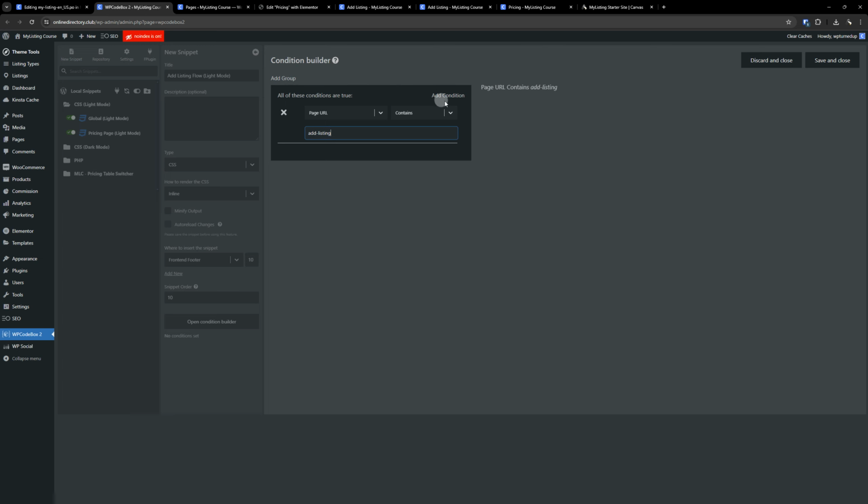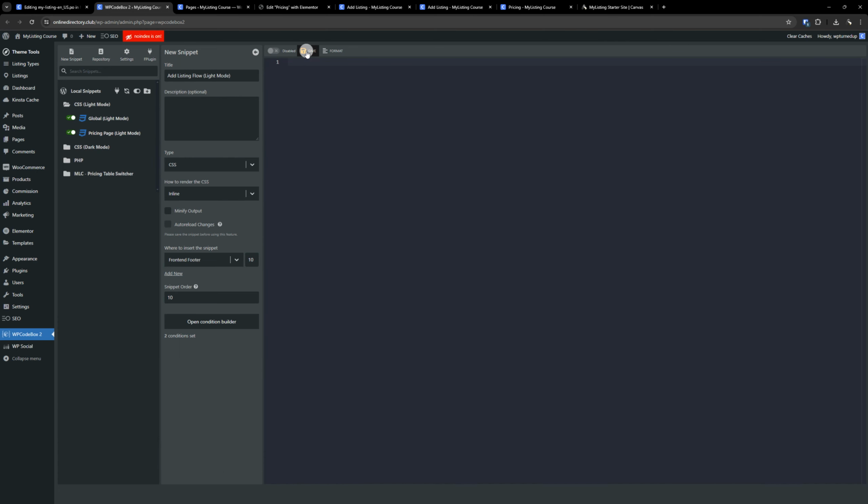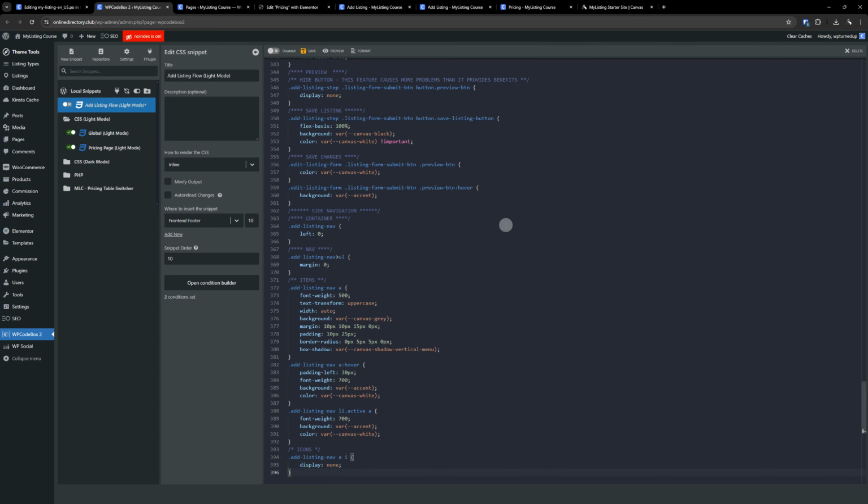I'm going to do another condition. So I click add group, and that way it's an or. If the page URL contains the slug add dash listing, or if any of these conditions are true, we add a condition: the page URL contains this slug. And this comes into play when you edit your listings. Okay, so those are the two conditions we want to set. Save and close. Save, just so we have it. Now I'm going to copy this entire CSS package, save it, enable it. Now let's see what we get.